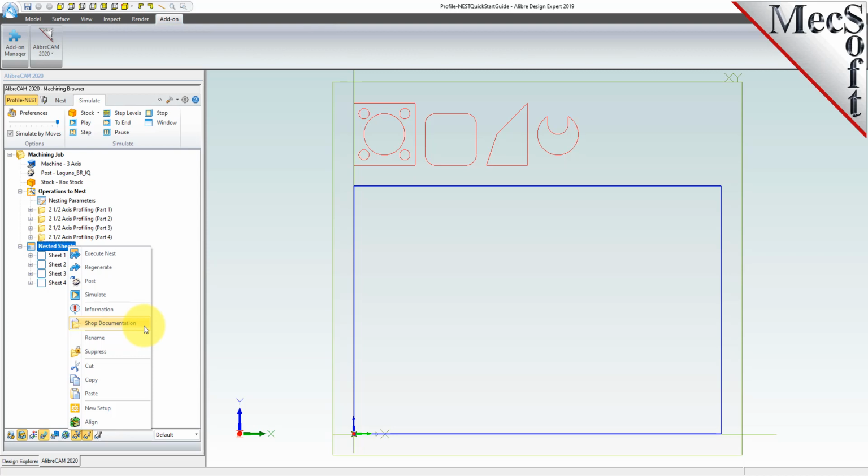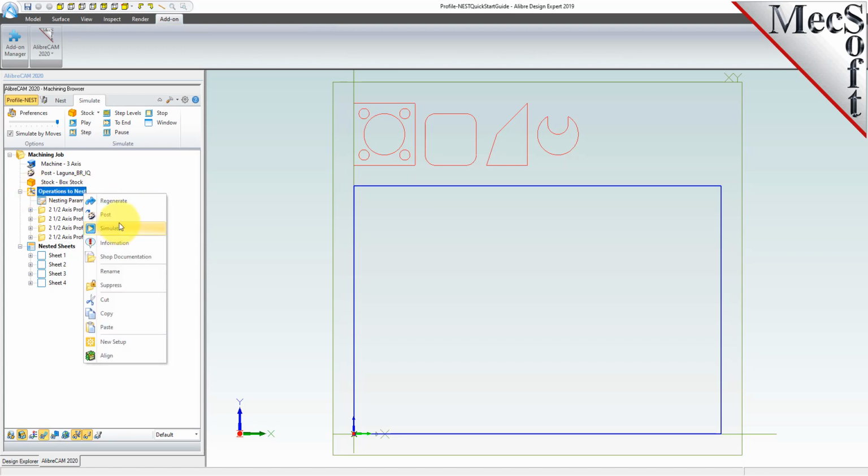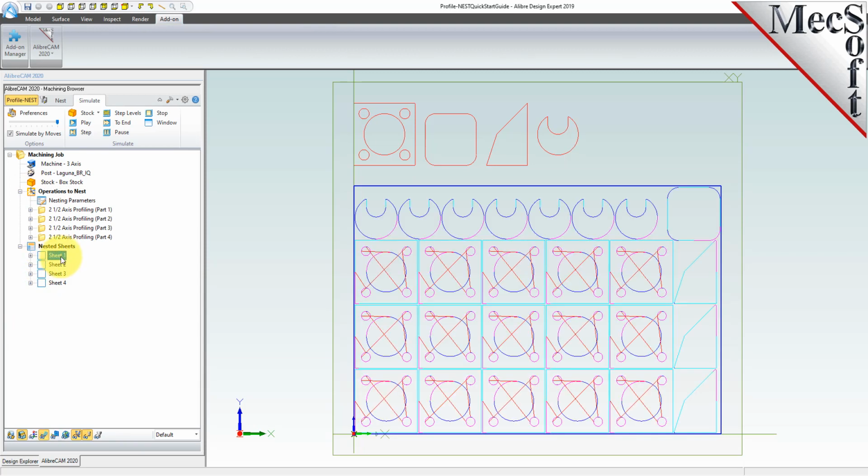Now let's do some posting. You can post your profiling operations directly from your operations to nest. You can post them from up here, or obviously if you're wanting to nest them, you want to post the entire sheet. So let's just show it both ways.